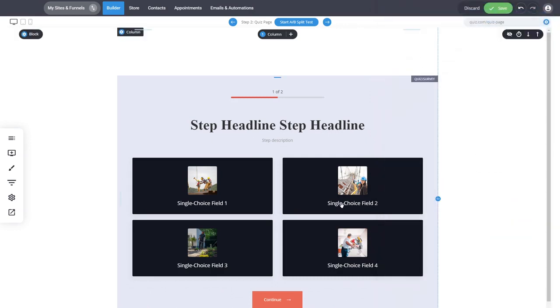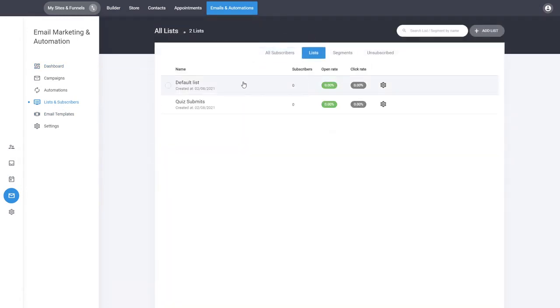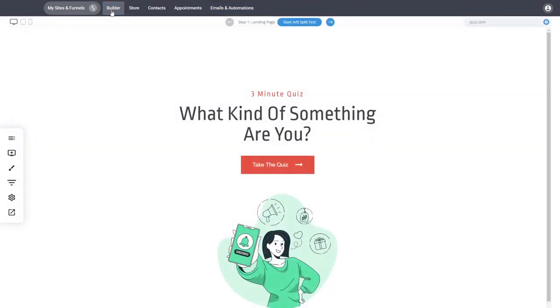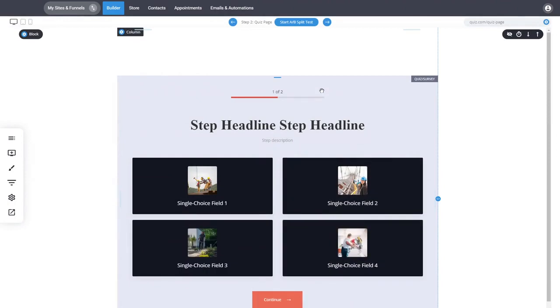Now, if you don't want to segment people, that's just enough. Everybody that submits will be added to the automation in the list that we have created. You can see now that we have the list, so everybody will go into this list itself. But in our case, let's say that we want to trigger and send different emails based on the results, based on the answers that they give.